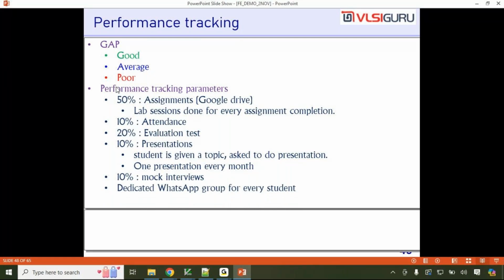For every student, there will be a dedicated WhatsApp group where you post your queries, and our trainer will address all those queries. In that group, the trainer will be there, admin will be there, and the student will be there. If you have technical queries, you connect with the trainer. If you have non-technical queries, admin will help.